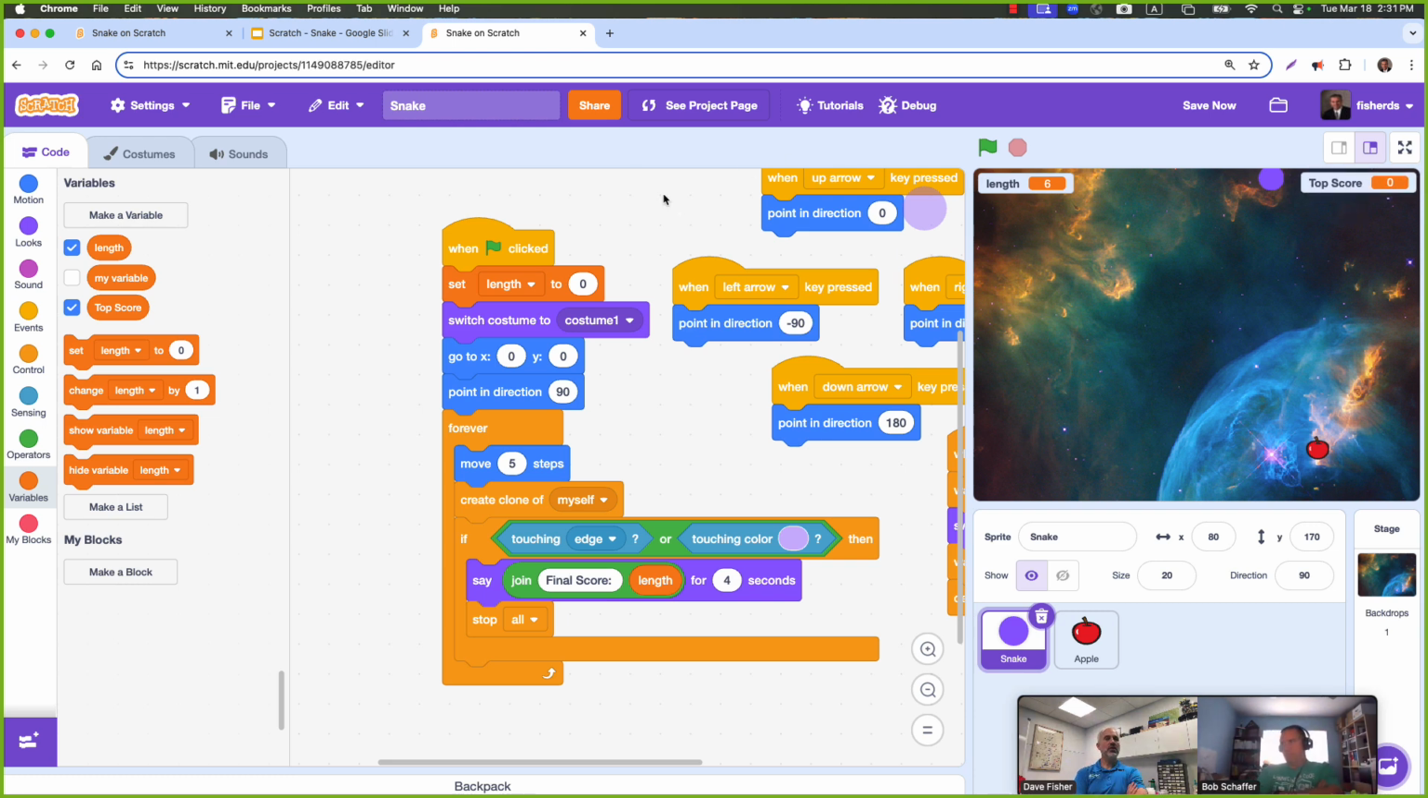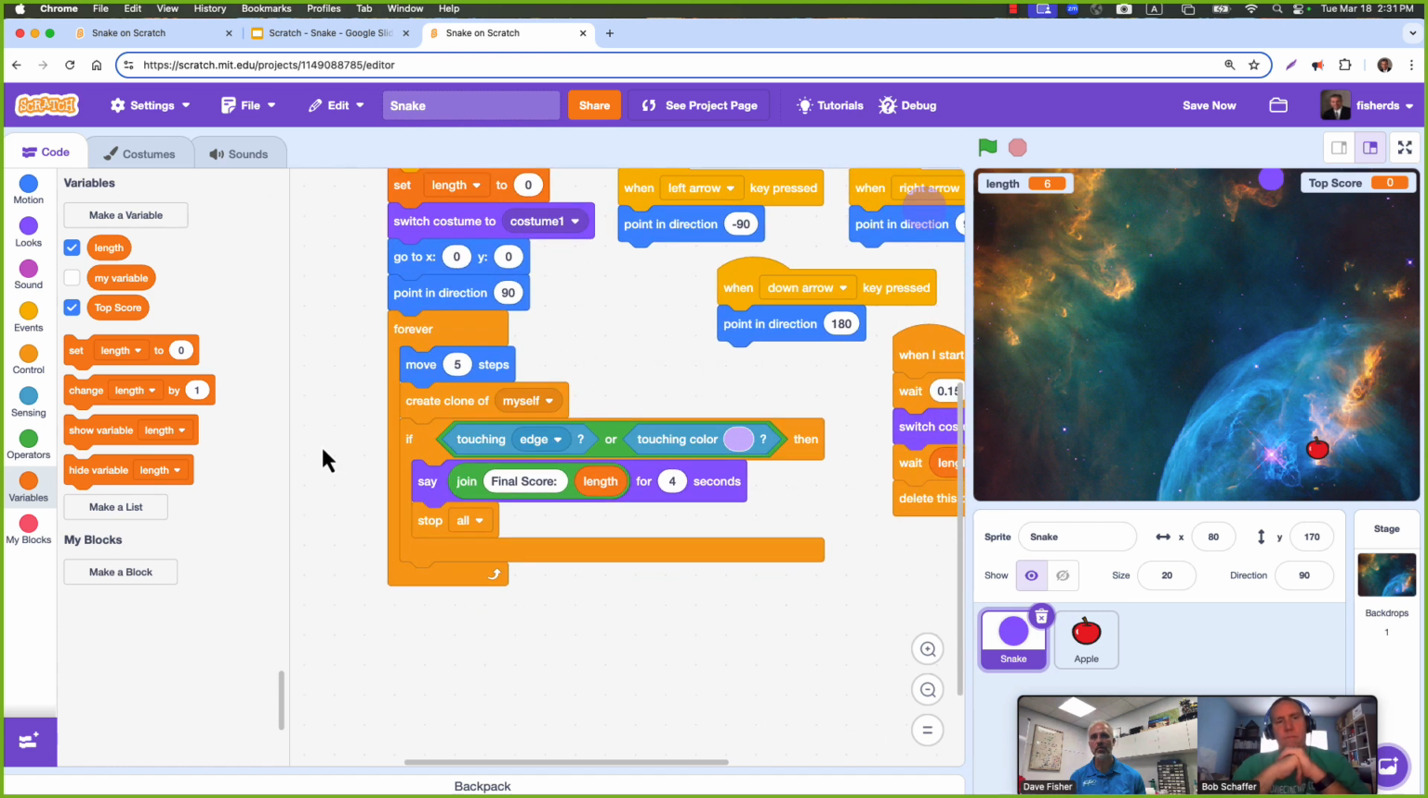And what I'm going to do with top score is it starts off right now at 0, so that seems like a good thing. I'm going to check when my game ends if the length is bigger than top score, then I'm going to set the new high score. So I'm going to make an if statement.